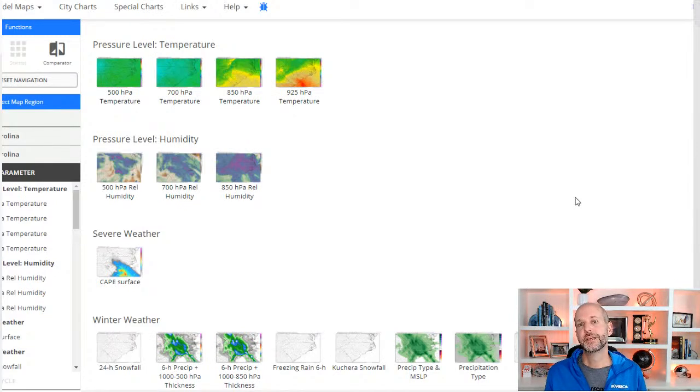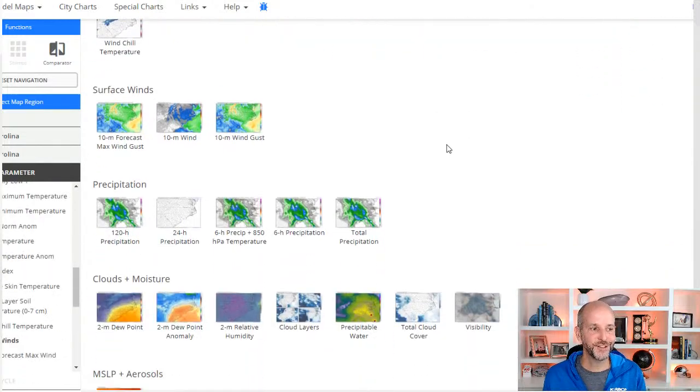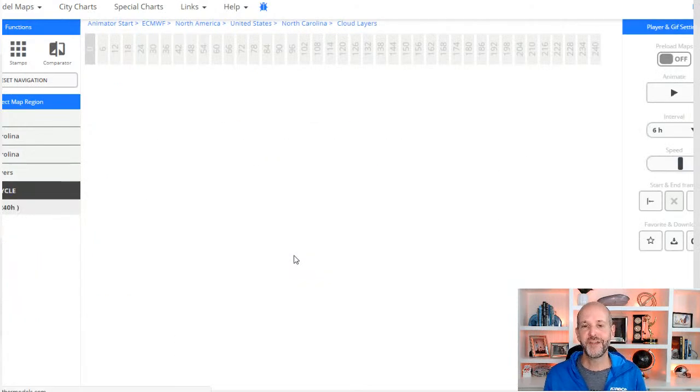A lot of times you might see online a snowfall map or a temperature map. Those are just simplified model maps. We basically have hundreds of different versions to look at. So from clouds to moisture to relative humidity. One of my favorites is the cloud layers.